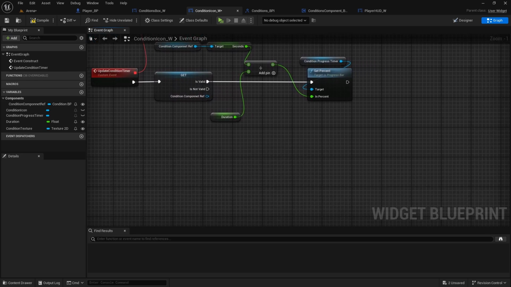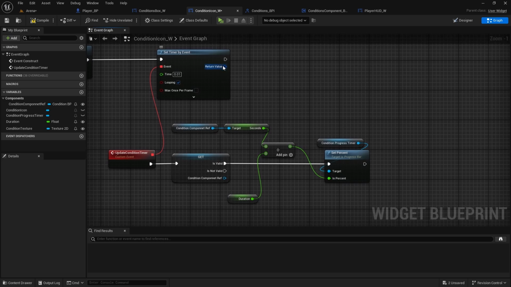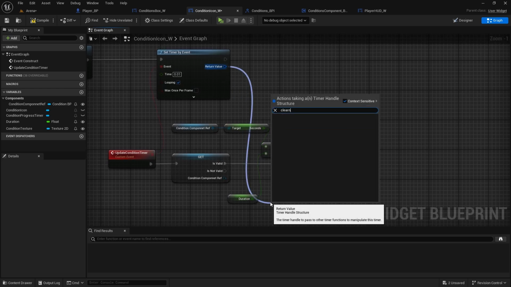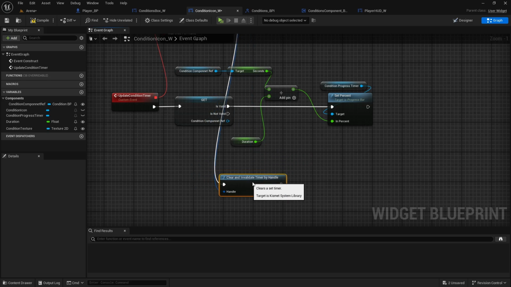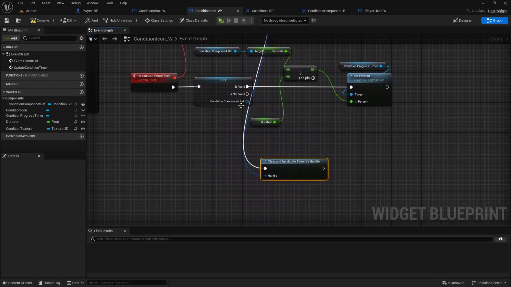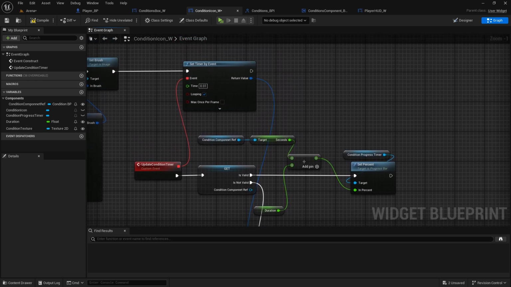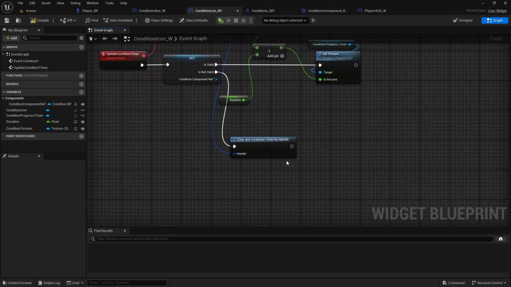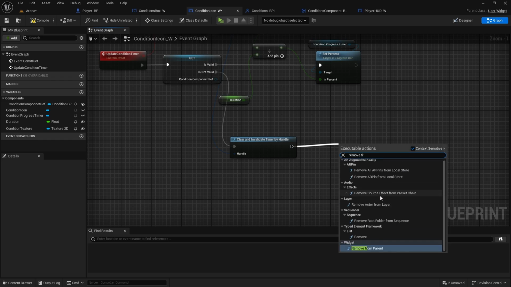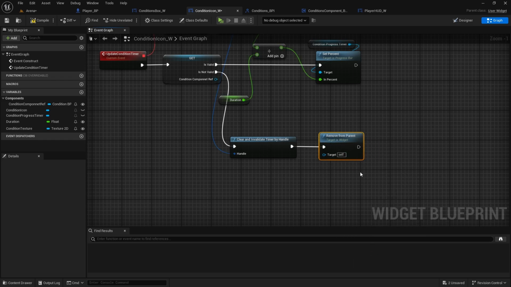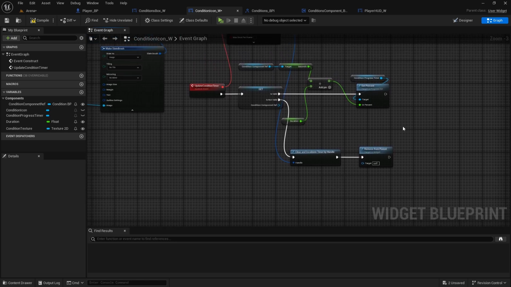So if it's not valid, we will clear and invalidate timer by handle. So just in case, we will clear this from here, not from here, and then remove from parent, and it will be self, so we'll basically destroy ourselves.